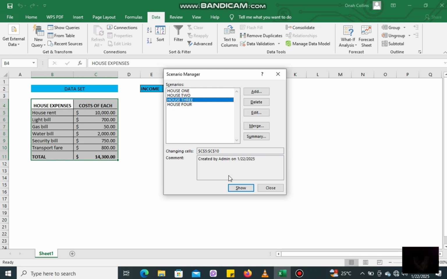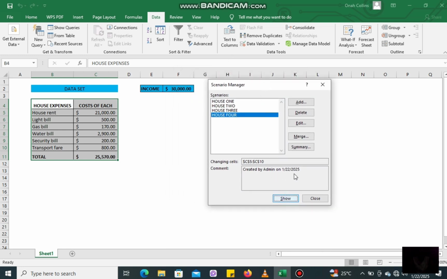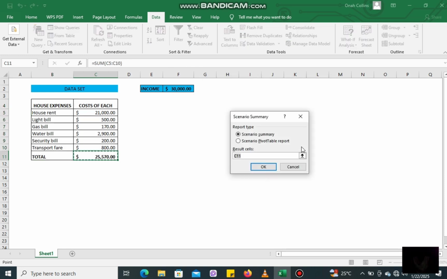Then if you click Show for House 1, then click Show for House 2, you notice that these numbers change. If you click for House 3, it changes. House 4, the same thing, it changes as well. So what we have to do now is just to click on Summary.